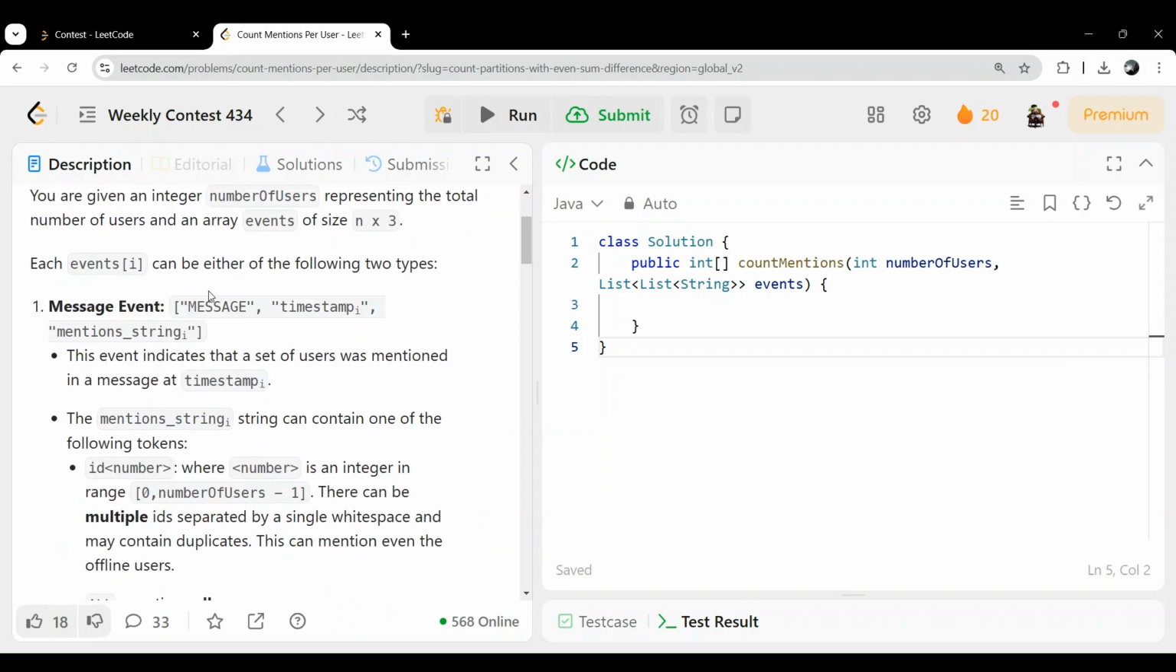And what is the message event? The first string will be message, then we can say this is a message event, and the timestamp will be given, and then the mention string.